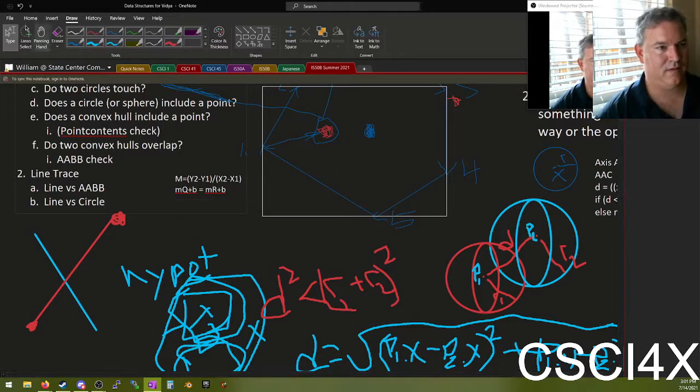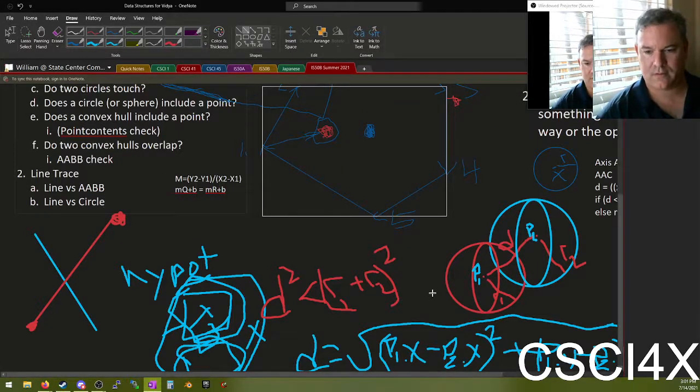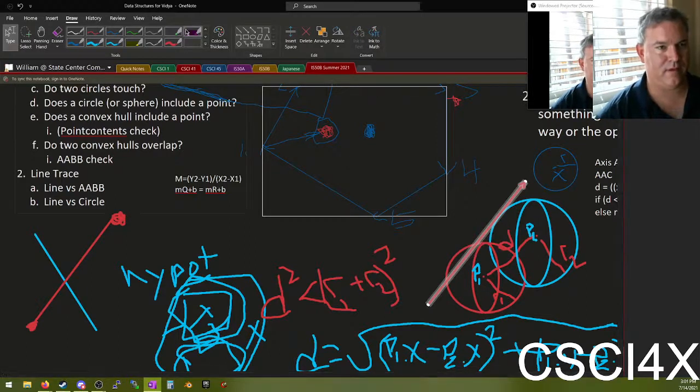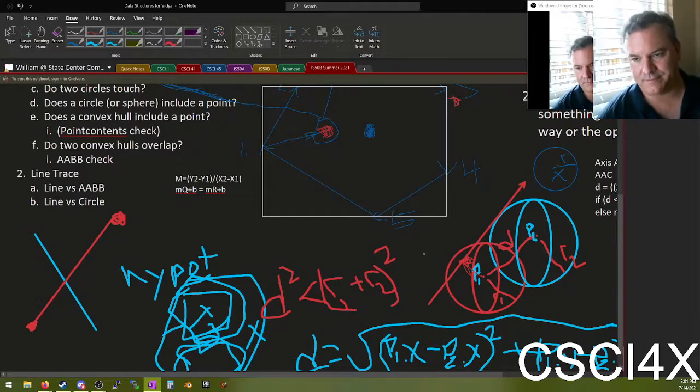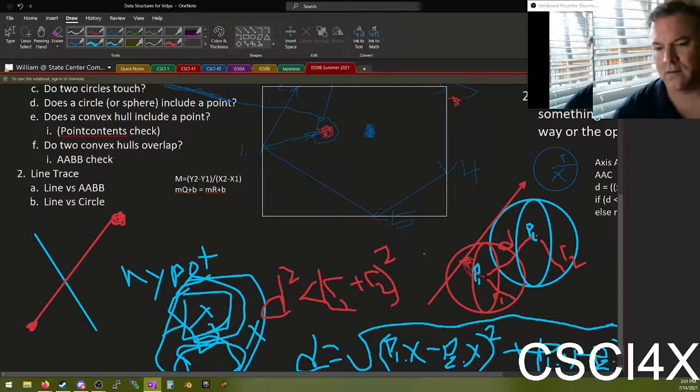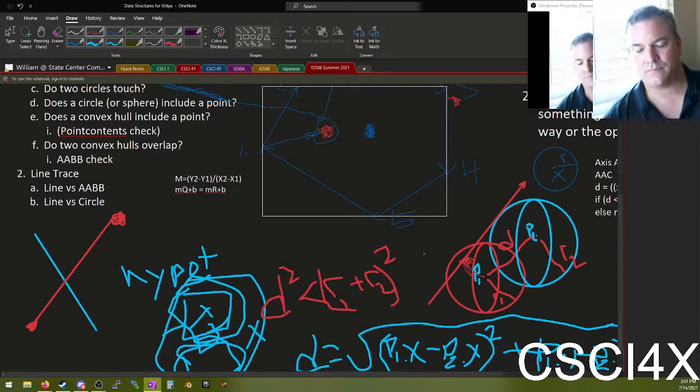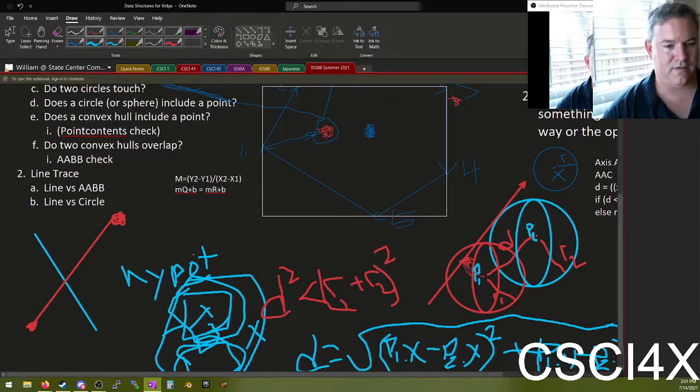So if you want to see if a line touches a circle, like that, what you do is you figure out the point on the line nearest to the center. You do that by figuring out the normal from the center to the line, and then you see if the distance of that is within the radius of the circle.